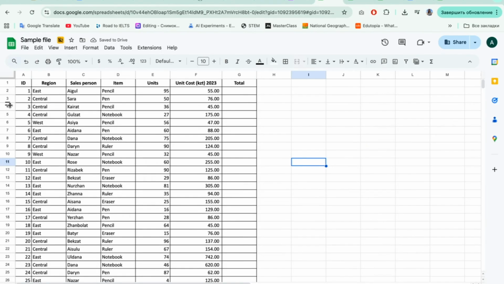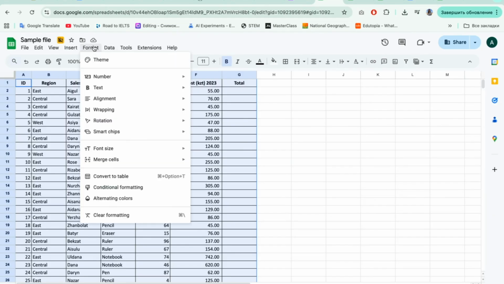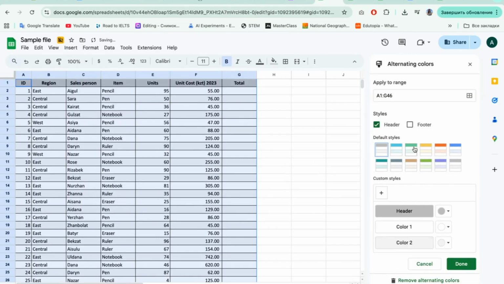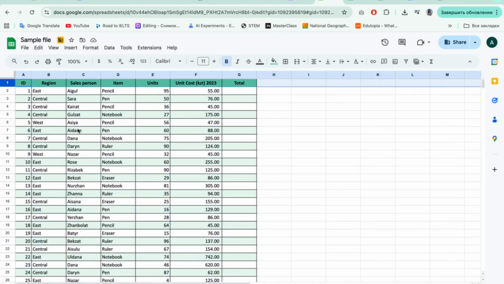And one more, if you'd like to apply styling, you may again highlight your whole table content, go to Format, Colors, and then choose the one style to apply coloring options on your table.